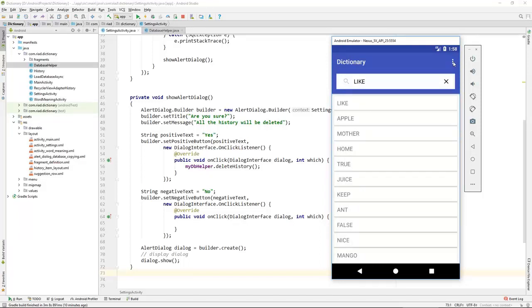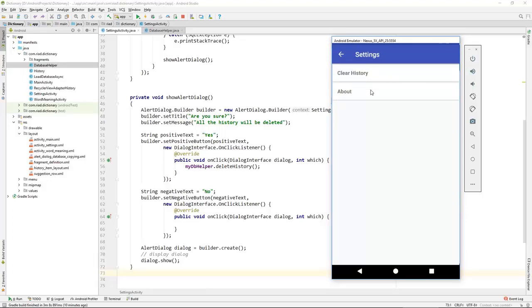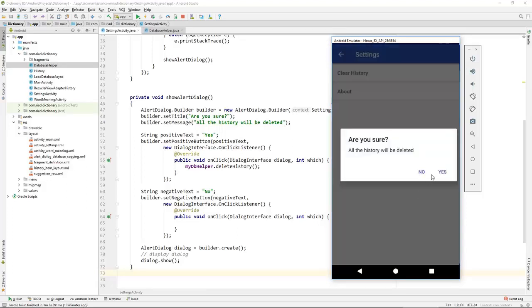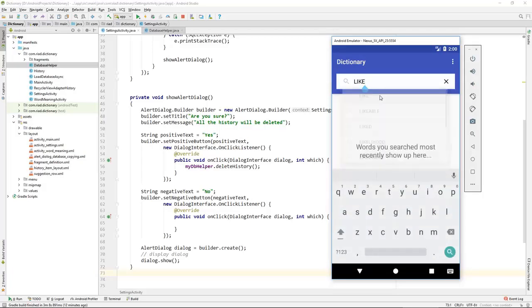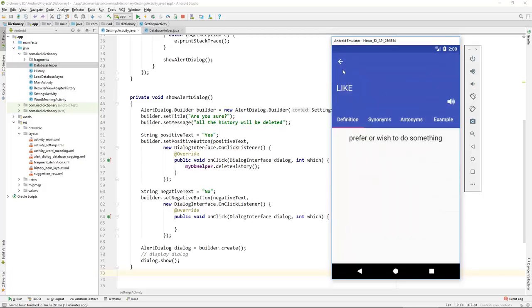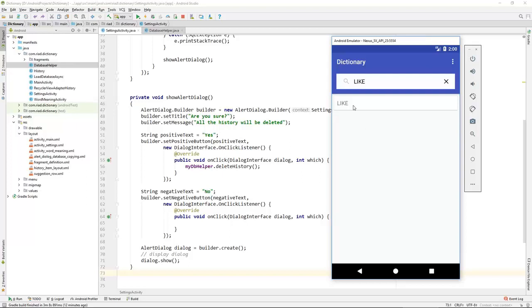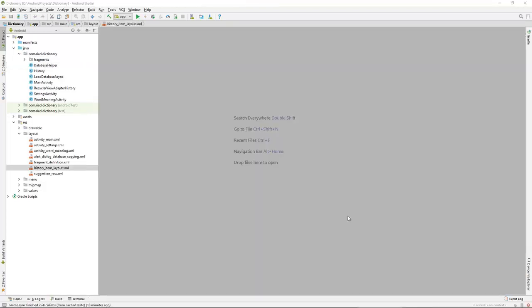Now let's go to settings. If we click on clear history, we can see our alert. Let's click yes. Let's go back. Now our history is empty. We are seeing this text because the history is empty. Let's search like again. Let's go back. Now we have only like in our history table. The text view is gone because the history is not empty, but it's looking quite empty.